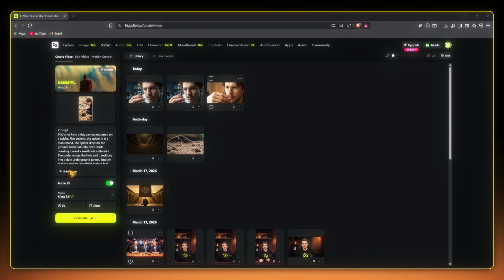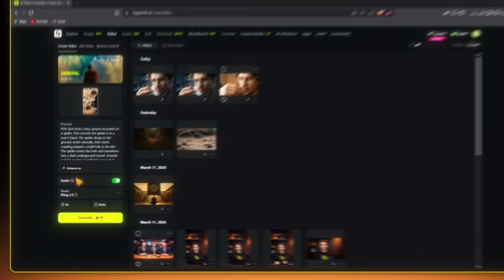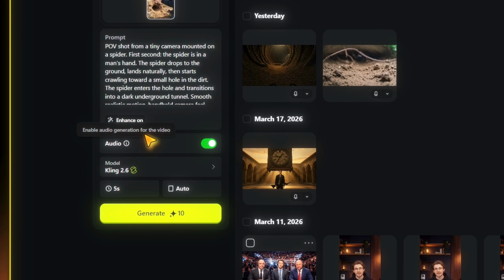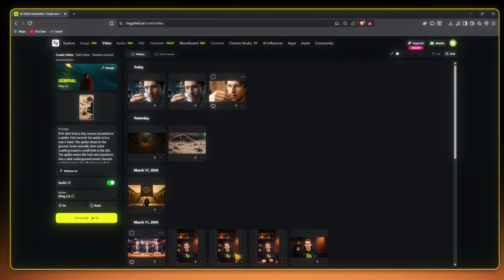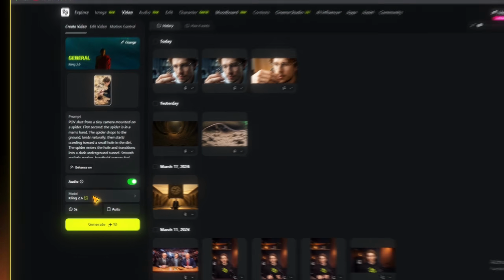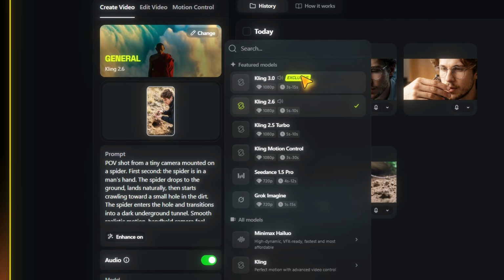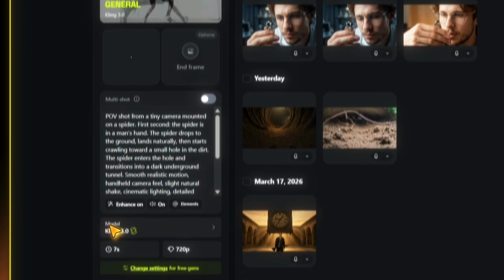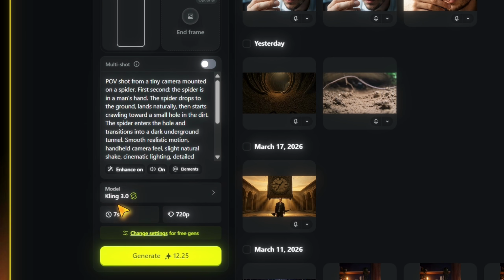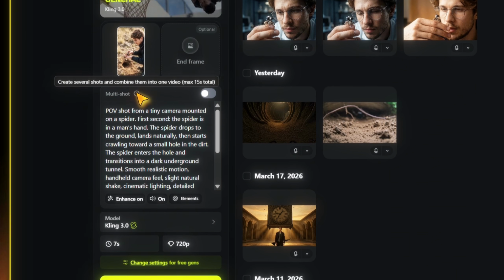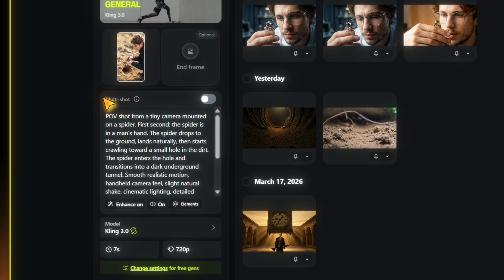Before generating, make sure to turn on the prompt enhancer. This helps the AI better understand your scene and adds more realistic details automatically, which improves the final result without extra effort. Also, enable audio so the model can generate environmental sounds like subtle movement, underground ambience, and interaction sounds. This makes the video feel much more immersive and realistic. For the model, we'll use Kling 3.0. The reason is simple. It gives you smoother motion, better consistency between frames, and supports multi-shot sequences, which is perfect for POV-style videos like this.